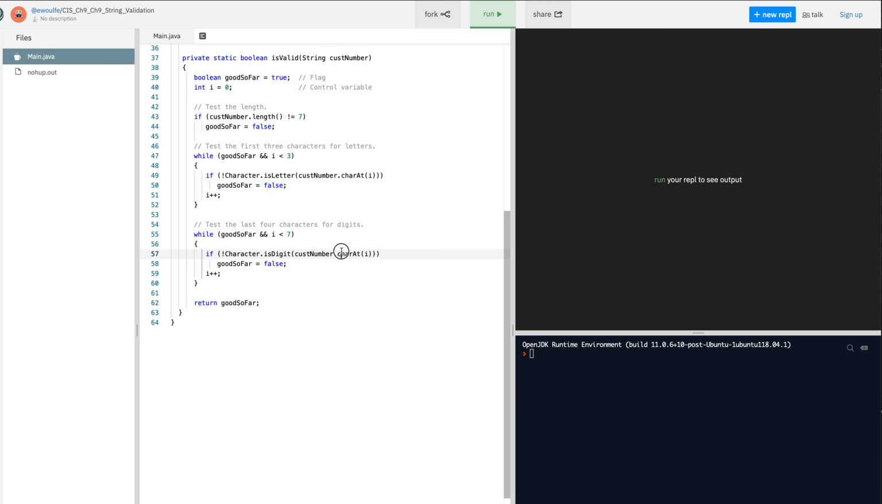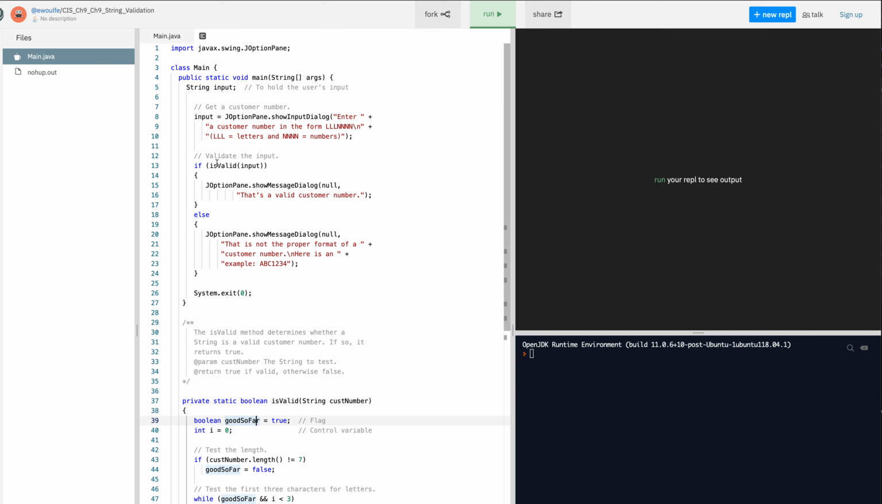So we're doing the same thing here. We are testing the characters at 3, 4, 5, and 6. And as long as those are all digits, that's Character.isDigit, we're good to go. So as long as nothing here on line 58, here on 50, or here on 44 set our flag to false, we can return a Boolean of true, and boom, it will say that is a valid customer number. Otherwise, it will return an invalid customer number.